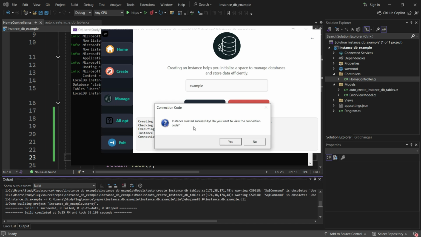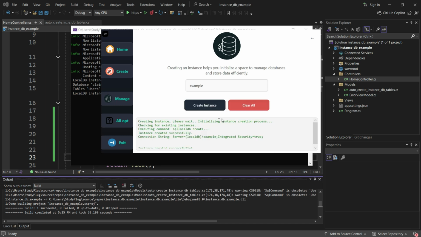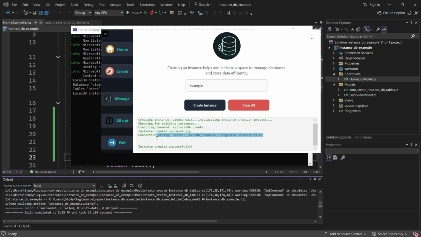And then as you can see, it says the instance was created successfully. Do you want to view the connection code? If I click yes, it will show me the connection code. Since I don't want the connection code, it just gives me the connection string, which is in that code that we just pasted from Study Block. Then I'll just clear everything.